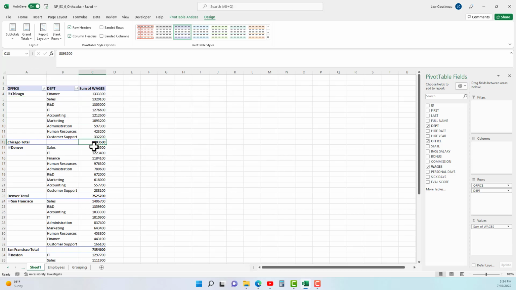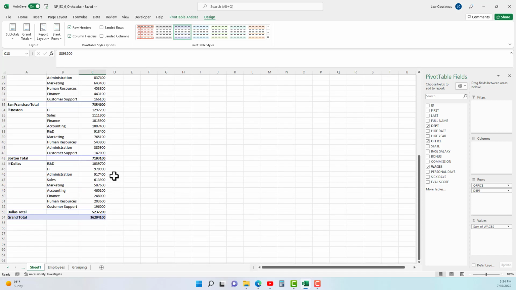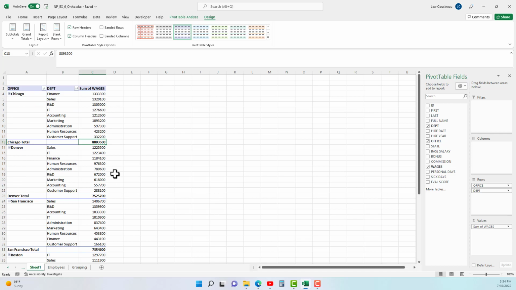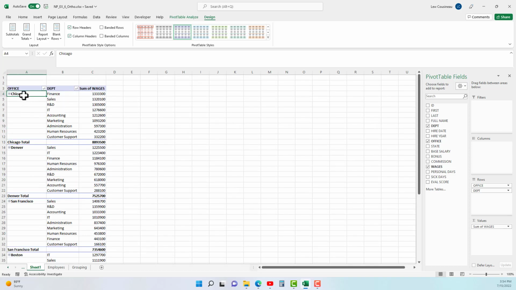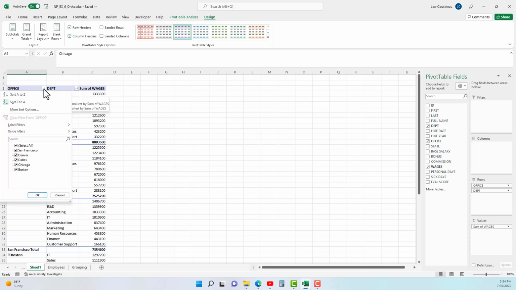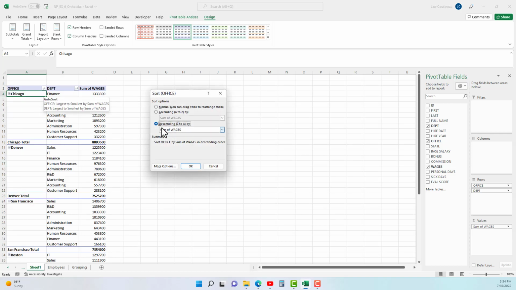So Chicago has 889. What happened here? Did I go the opposite way? Oh, I went descending. Yeah, I was thinking backwards. So Chicago's 889, 752, 735, 719. So how did I do that? Let's do it one more time. I will select this more sort options, and I went descending, so highest to lowest by sum of wages.